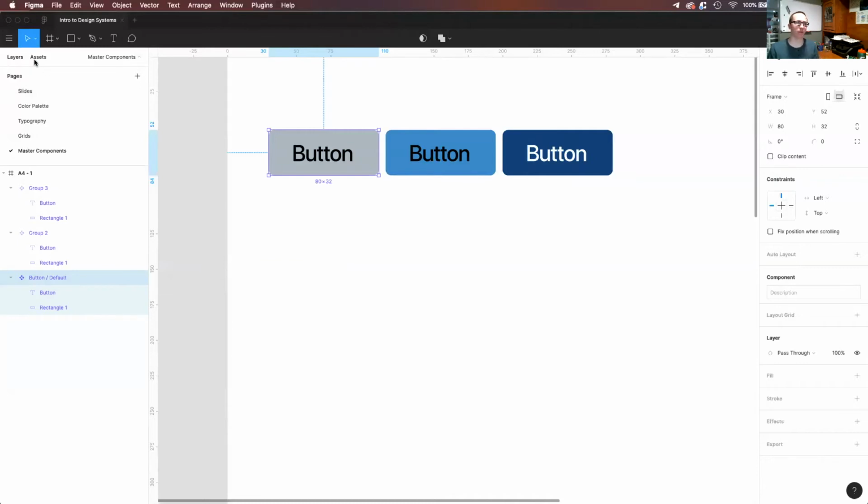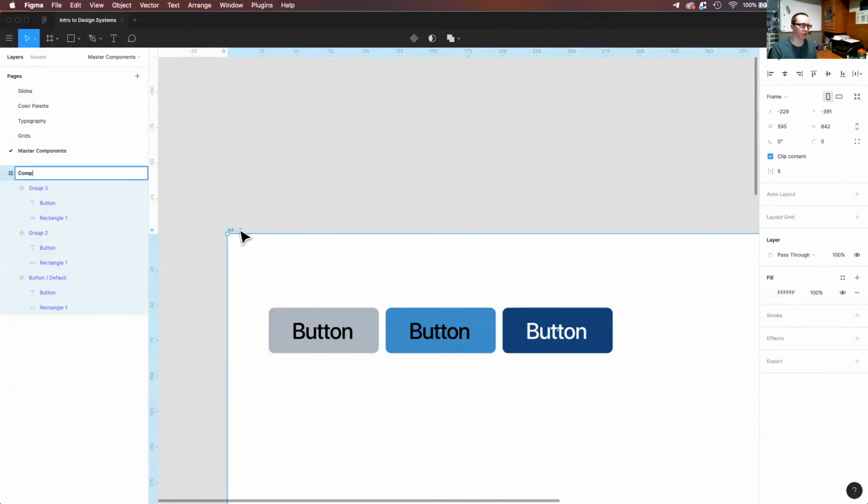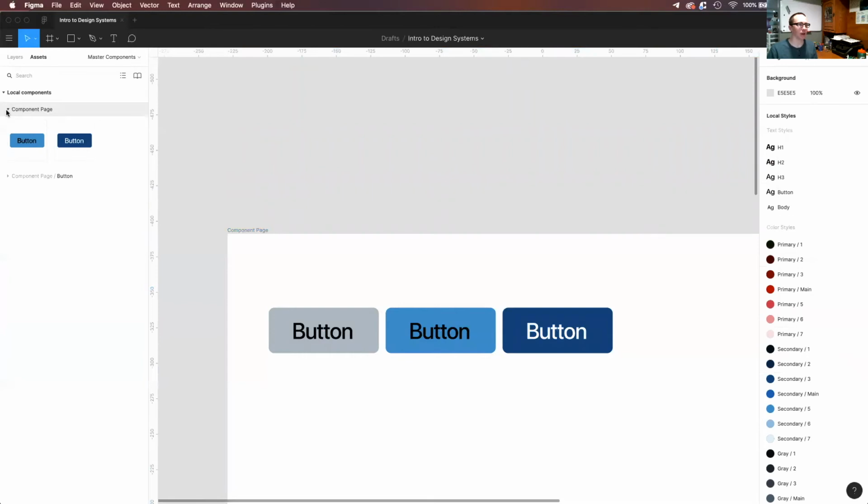Okay. So if I come over to my assets, and this is the lovely thing about components, when you make a component in Figma, it automatically jumps over to this asset panel. And you'll see right now it's located on this page, A4-1. I'm going to relabel this. We'll call this component page. So now in my assets, it's on component page. I can drop it down, and I have, don't worry about these two yet. We haven't named those, so those are kind of just in there. We have component page, and we've got this category button. Now if I drop down button, there's my default state button.